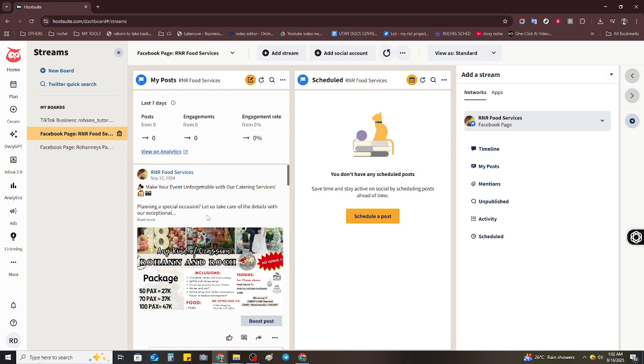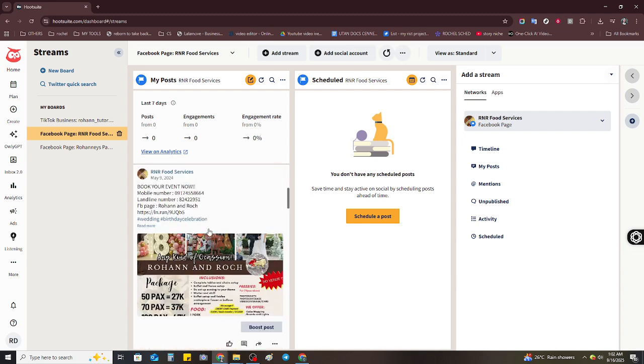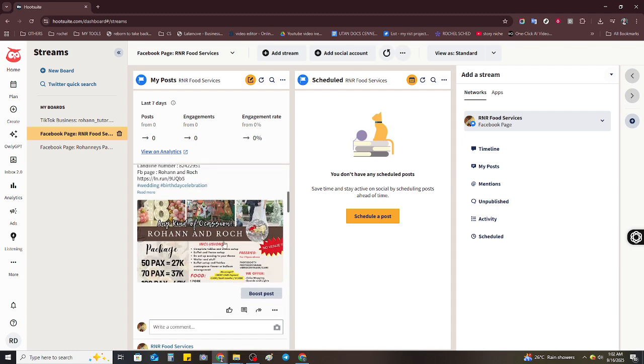And lastly, don't forget that Hootsuite isn't just for observing. You can actively engage through these streams by liking, commenting, or sharing posts directly from Hootsuite itself. This can be a terrific way to stay connected and engage with your audience without having to leave the dashboard. With this setup, you're all set to streamline your social media management efficiently.